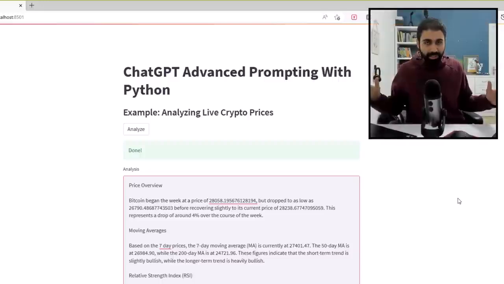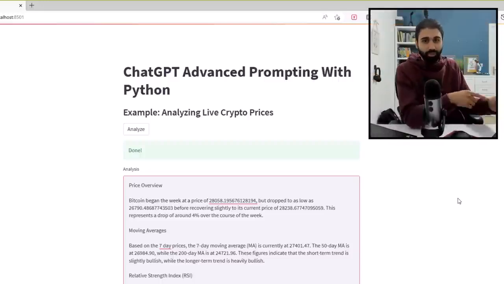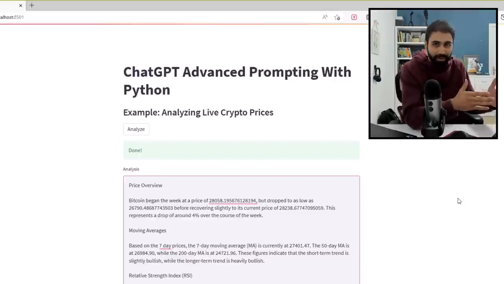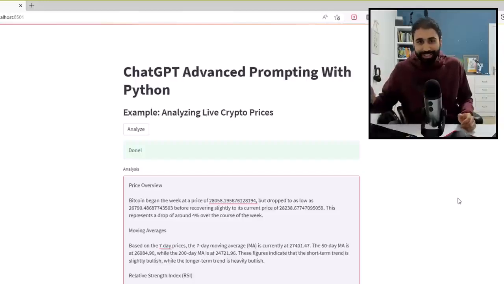Please, big disclaimer, don't use this prototype to buy or sell Bitcoin. It's a simple prototype and we are learning prompt engineering here and Python and not Bitcoin trading. Maybe in different courses we will learn something about trading, but for now we are talking about prompt engineering, ChatGPT and Python, so focus on the topic.